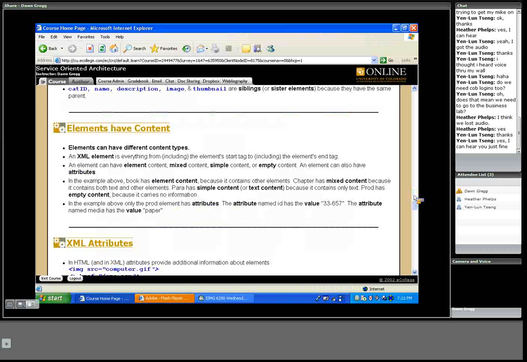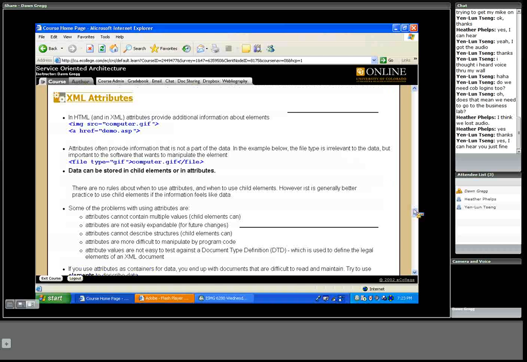All right, now I'm getting to attributes. In HTML and XML, you can have attributes. Attributes are essentially anything that's inside the opening tag for the element. It's got a name and an equal sign and a value, and in XML, the value has to be in quotes, single or double, but it must be in quotes.